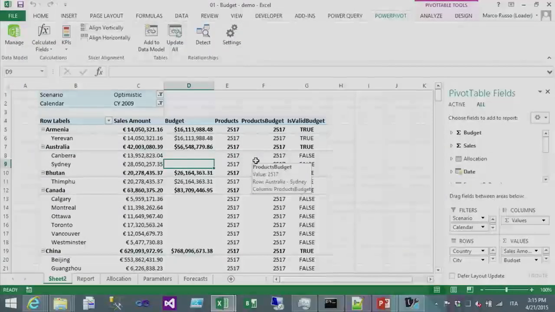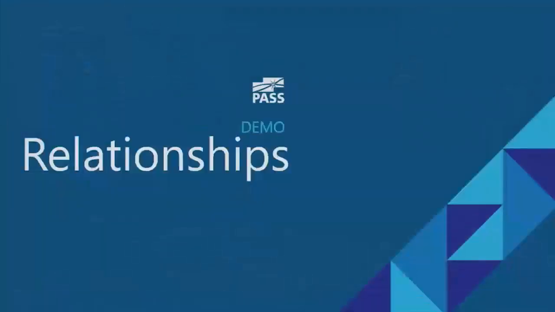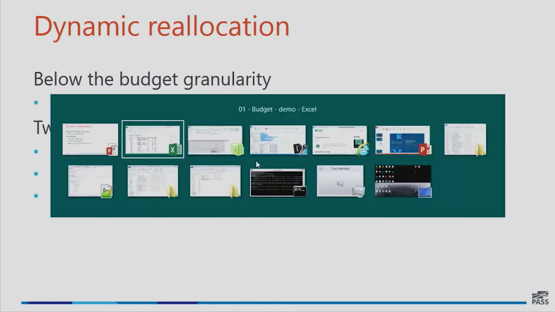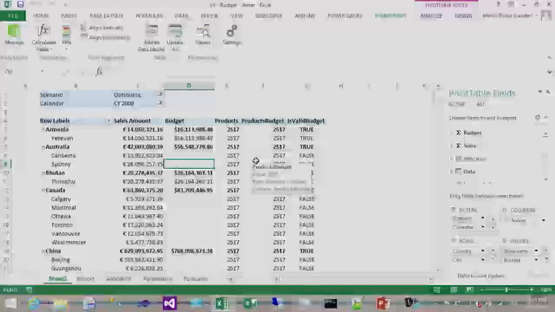The last thing that I have to do is, okay, we solved the relationship problem now. So we created the virtual relationship, and now we want to allocate the budget by city or by product. So instead of looking at this blank value, I want to obtain an allocation. What we have to do, we have to define what is the allocation algorithm. And for example, I may do a very simple thing.